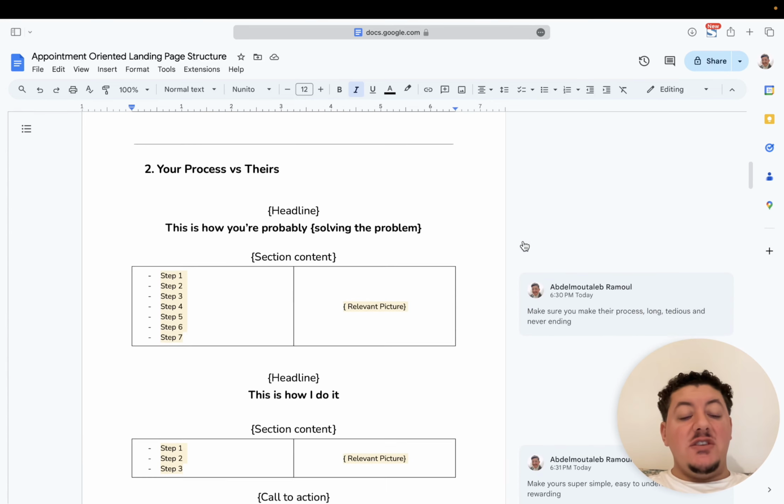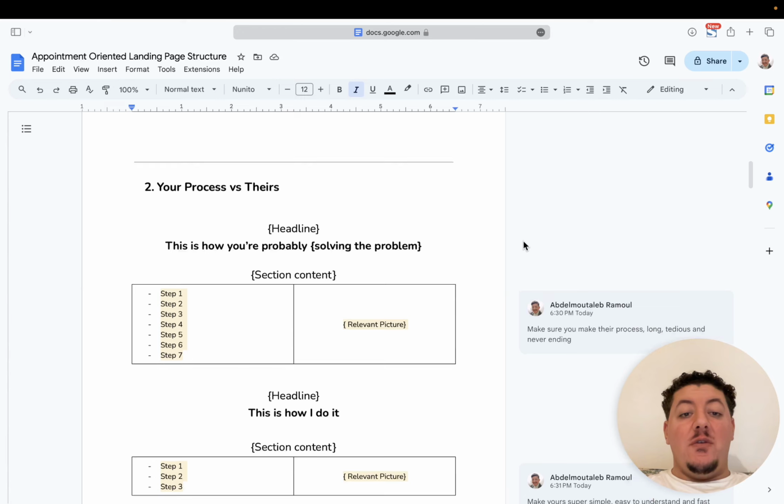Now, the second section is going to be one of the most important ones after the hero section.